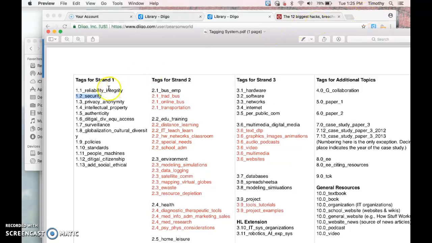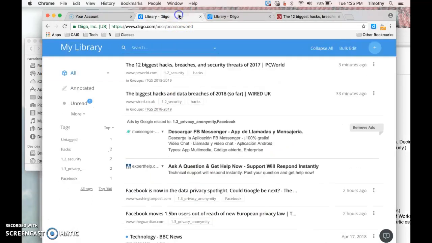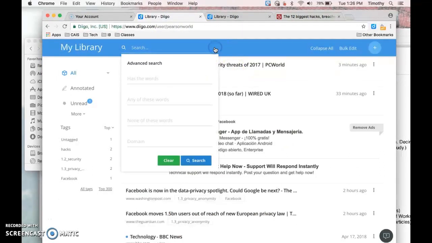Because if you want to find something about security, when you're already moving on and you're covering data, the environmental implications, right, in strand 2, you want to go back and try to find something that you read about in the security unit. So you can then go back here and you can search a number of different ways.